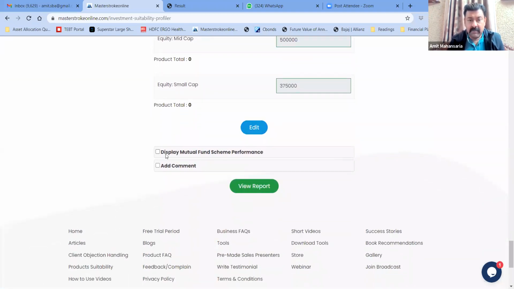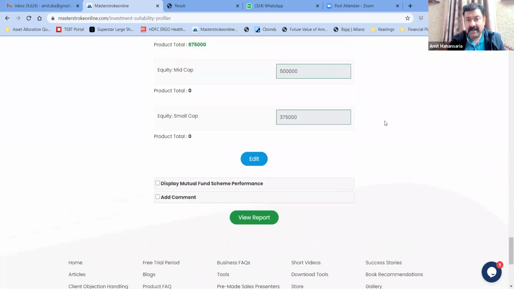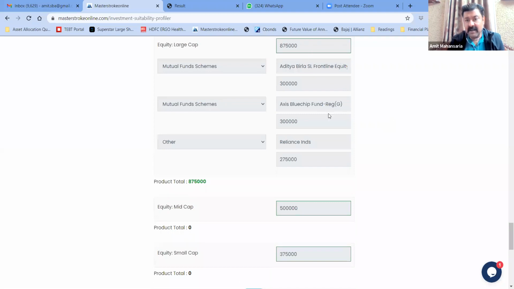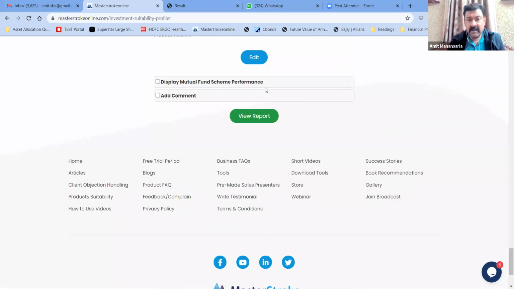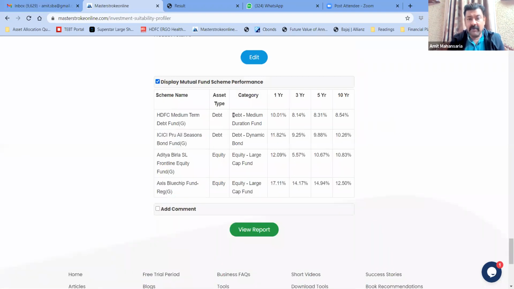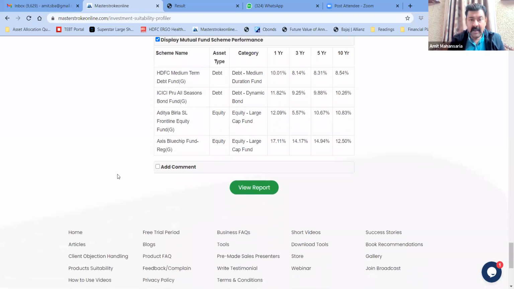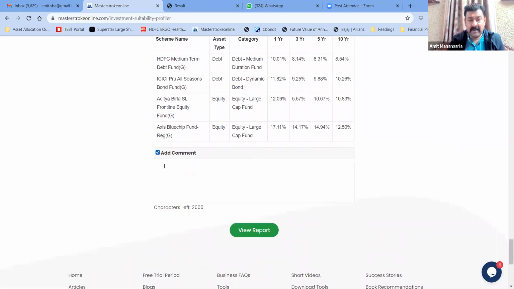Once you proceed, you get one more option here, display mutual fund scheme performance. Since we have selected some mutual fund schemes here, you will get this option of whether you want to display the performance of these mutual fund schemes as well or not. If you select the tick, you will get the performance of these selected mutual fund schemes. And if you want to add some comment, you can type your comment here. It allows you to insert up to 2000 characters.